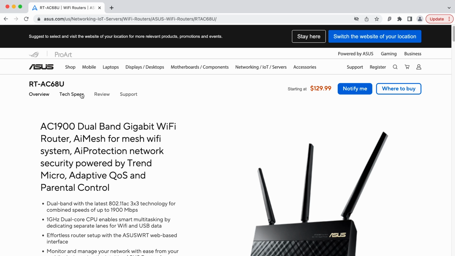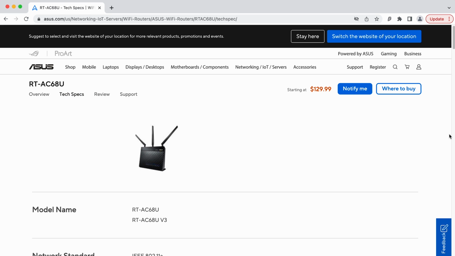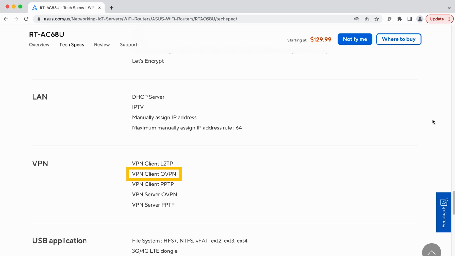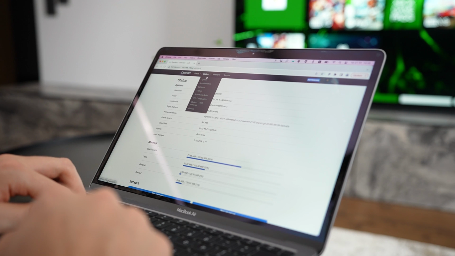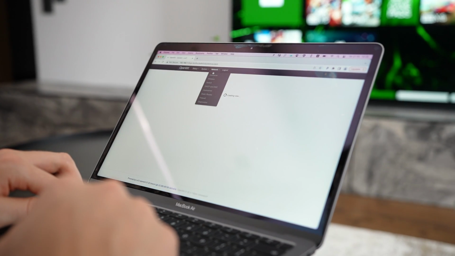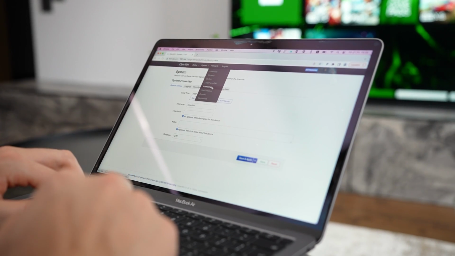If you are unsure if your router will work with a VPN, you can check the manufacturer's specifications page. For instance, here the Asus RT-AC68U is indicated to support the OpenVPN client. Now, if your router does not support a VPN, then you also have the option of flashing a custom firmware such as OpenWrt. This firmware adds tons of security and functionality features to your router, including VPN support.